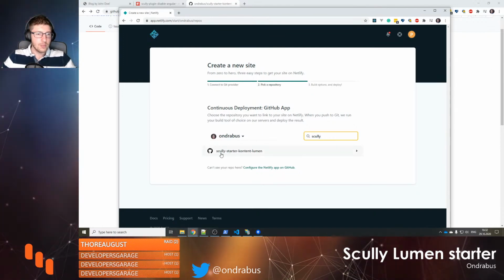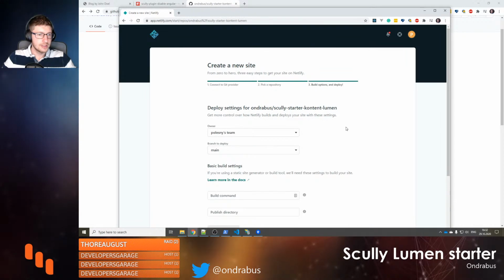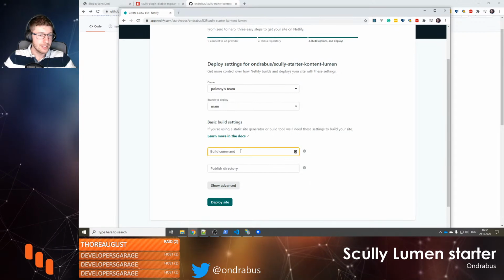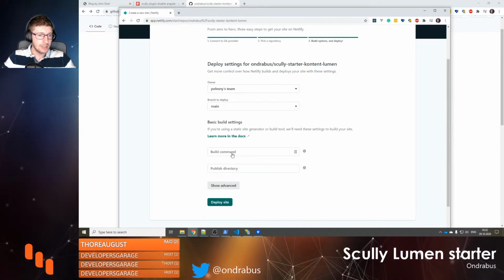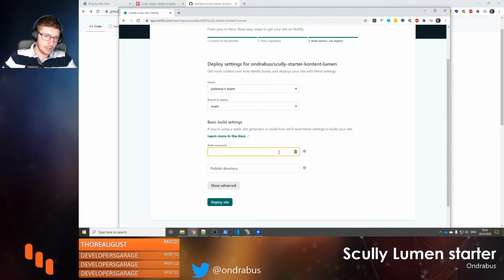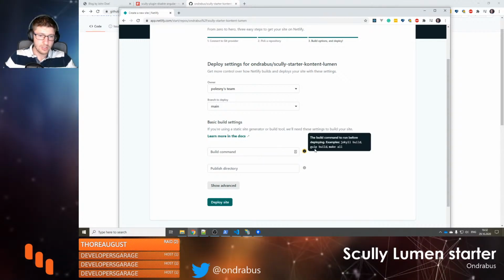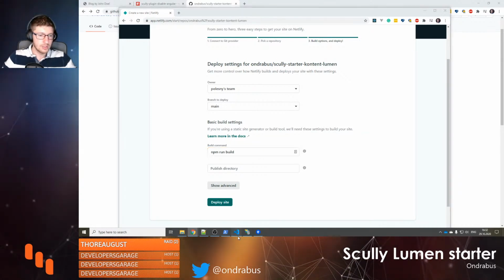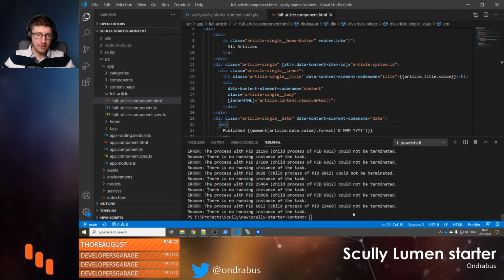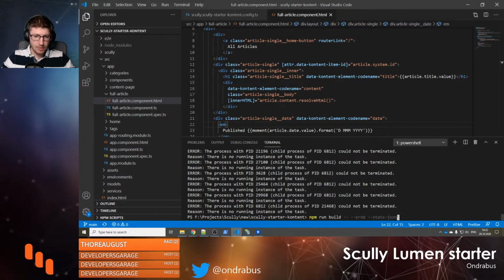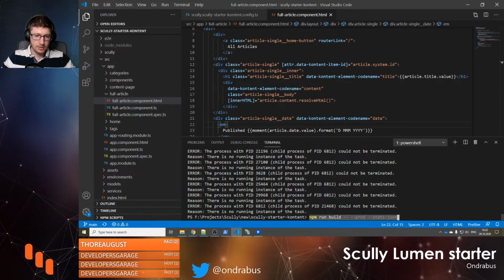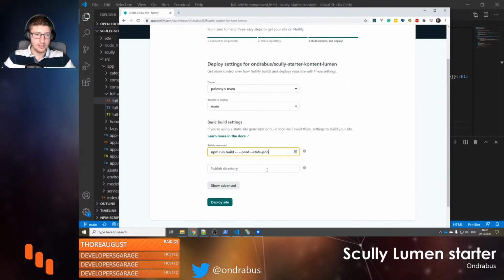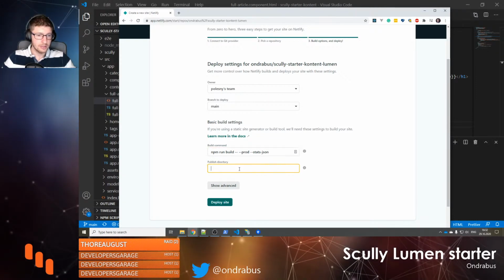So, we're looking for Scully starter content Lumen. And let's see what we want to do. So the branch to deploy is definitely main. Build command is just gonna be, let's see this, check build, out build, make all, okay. So npm run build. I assume we're gonna run the same as here. So npm run build, this command. We could probably add that into the package.json as a build command, but this works well.